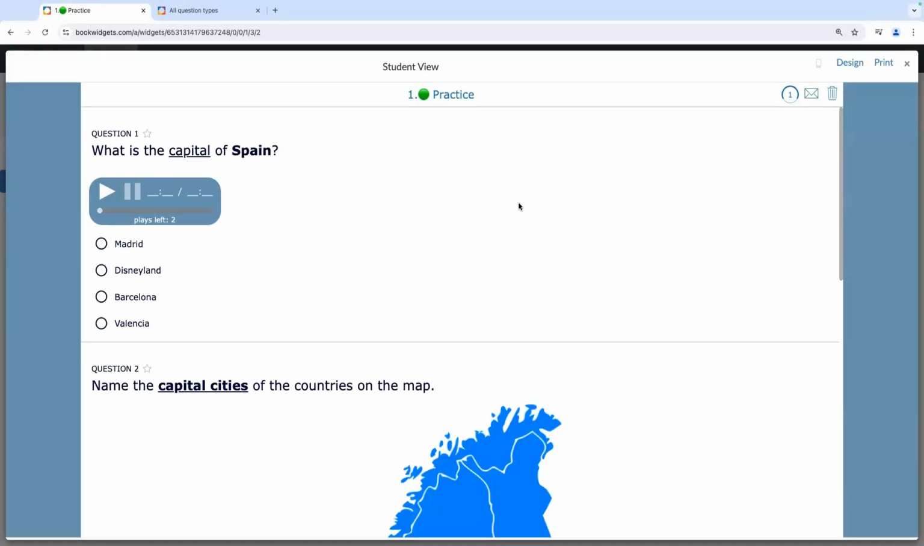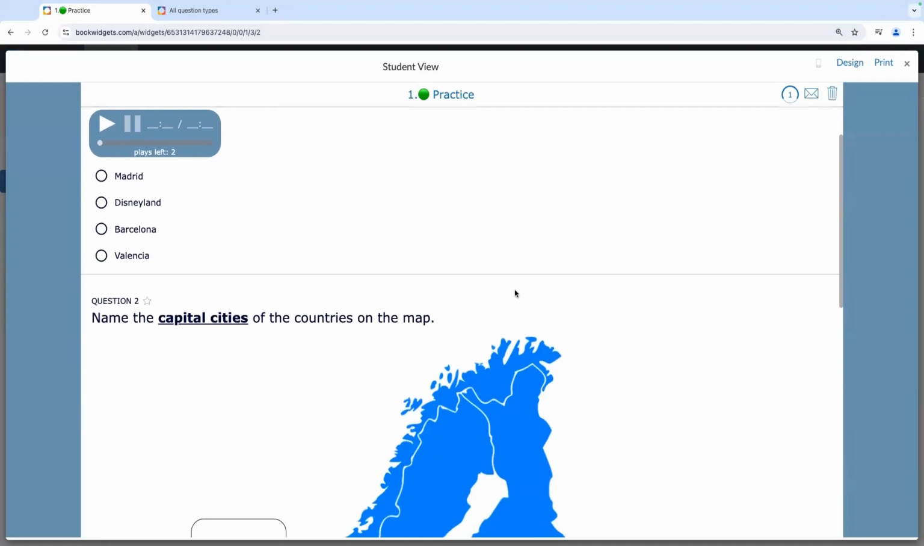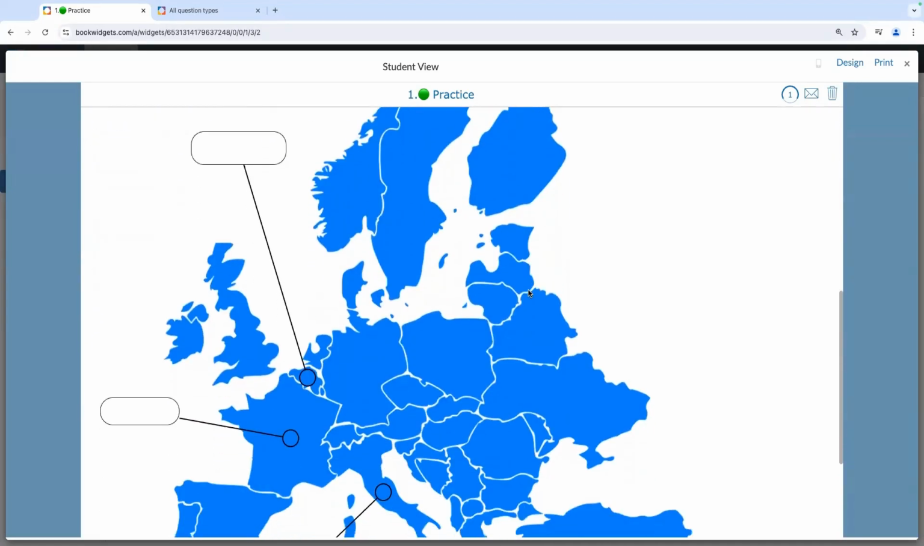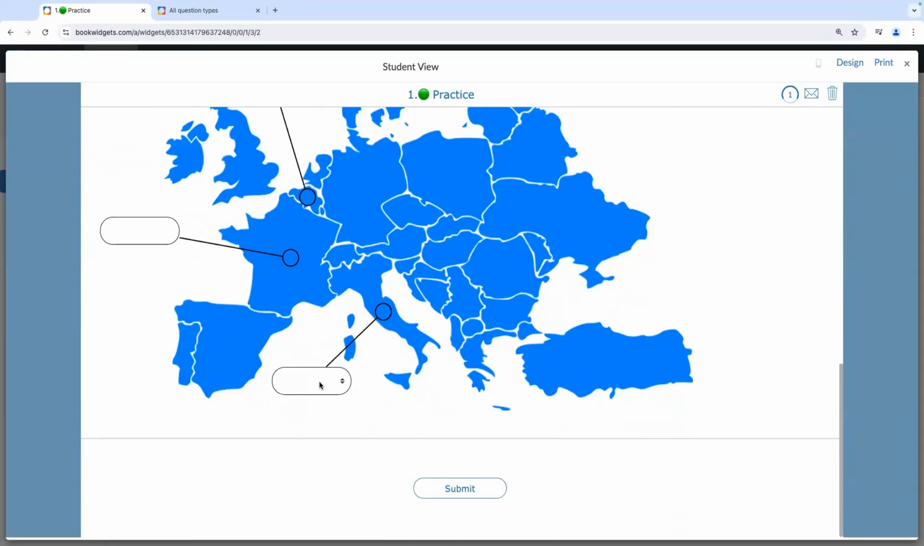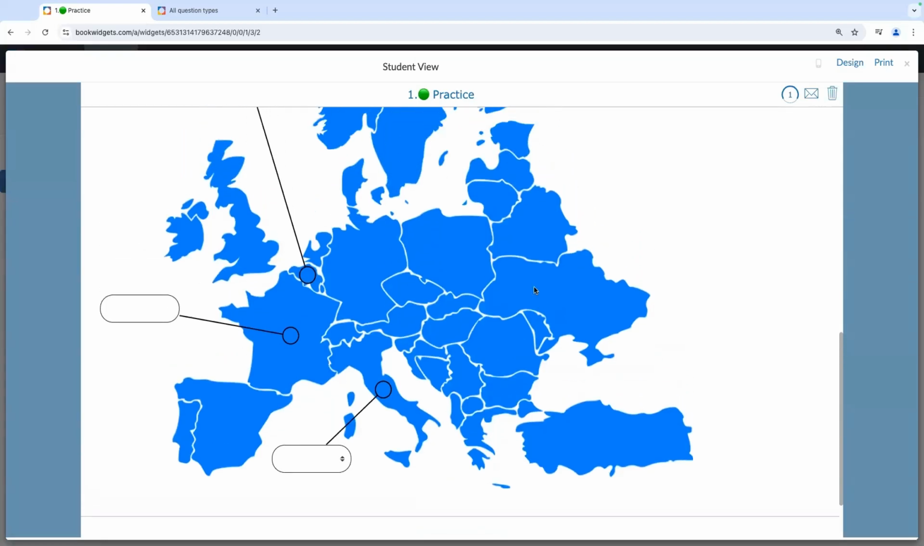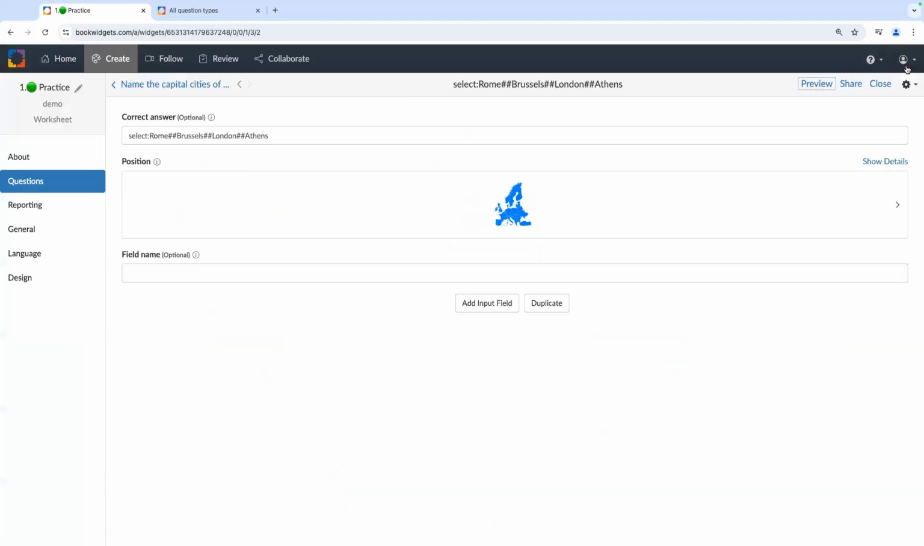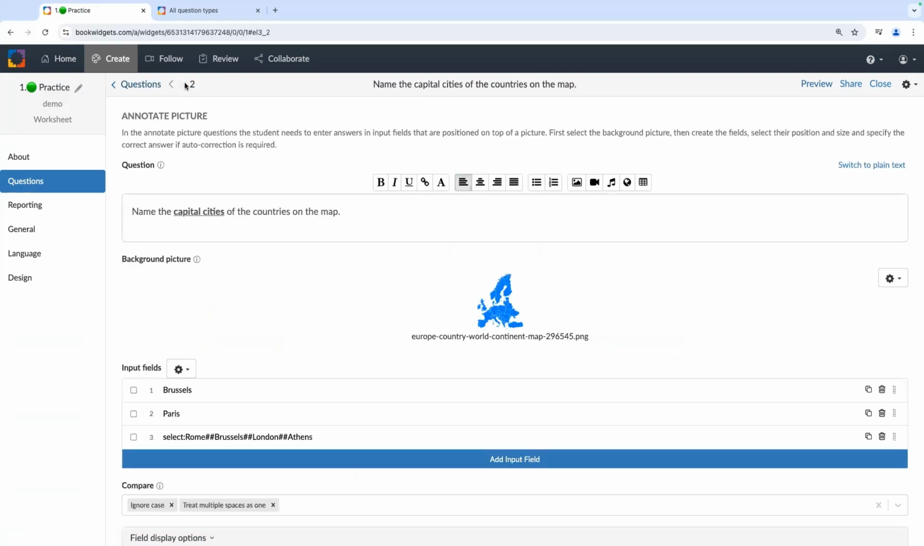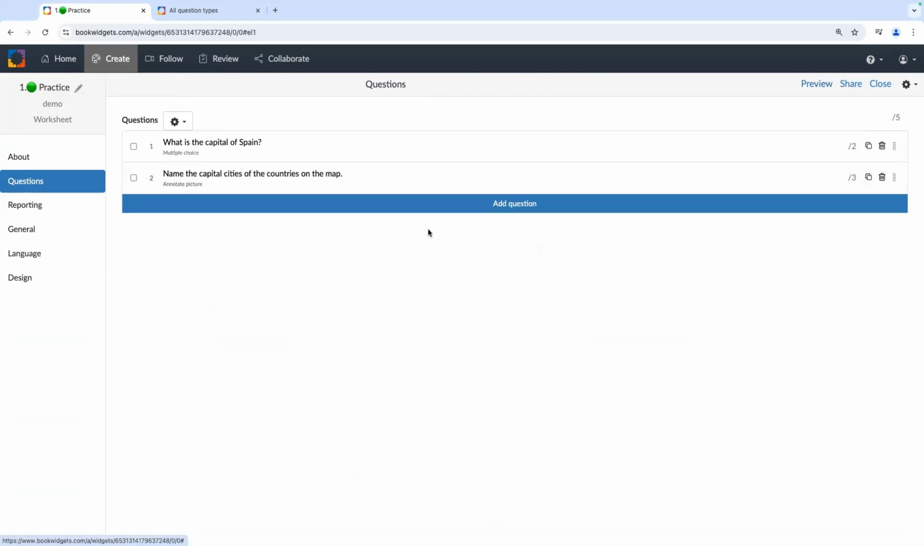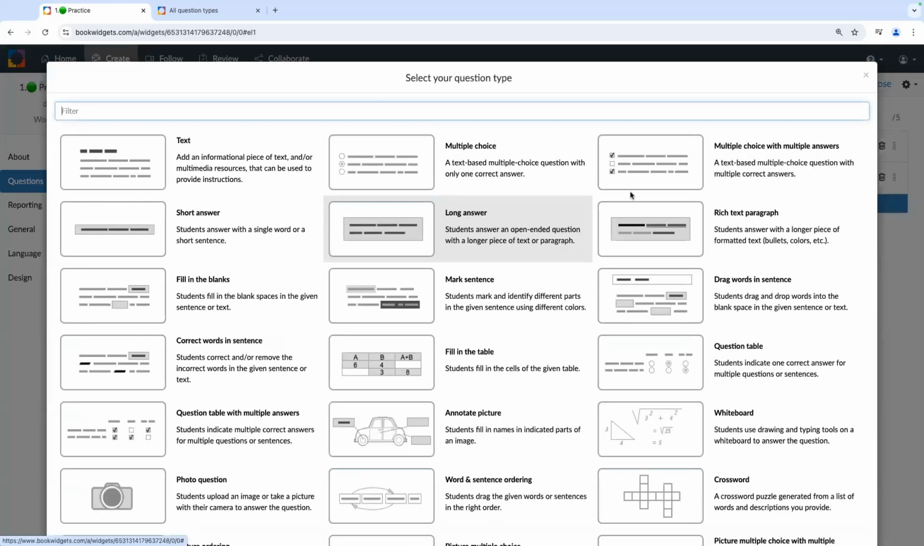So when I scroll down, I'll see here's my capital cities. And here's my drop down. Or I can type in. All right, let's go back to the editor because I want to add one more question in here, to show you how easy that is to do. Okay, we got that. I'm going to come back to my list of questions, go back to questions, and then add one more question here.